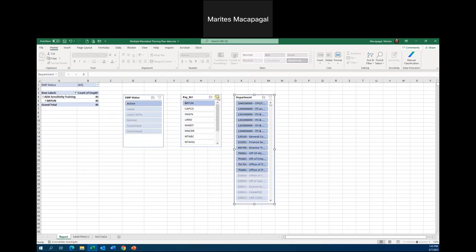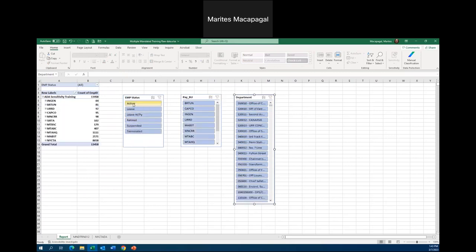If I clear this, it will give me the employee status, that's all the complete listings once again. So that's how you filter. And what's nice about it is you could see it as you select the criteria. Now, what is this icon in here?